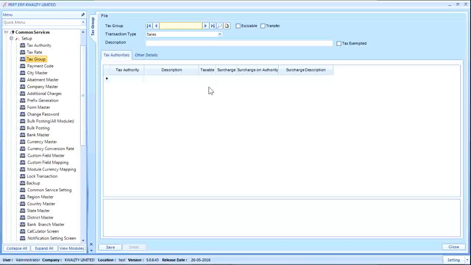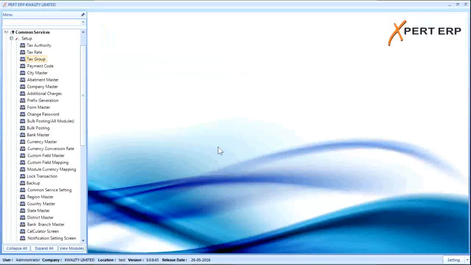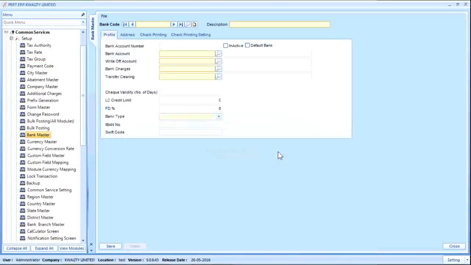In grid, user will add tax authority as per requirement. If user sets taxable as yes, then that tax amount will get added to base amount for next tax authority. If any tax is to be applied on another tax amount, then tax surcharge is set as yes and need to define surcharge tax.